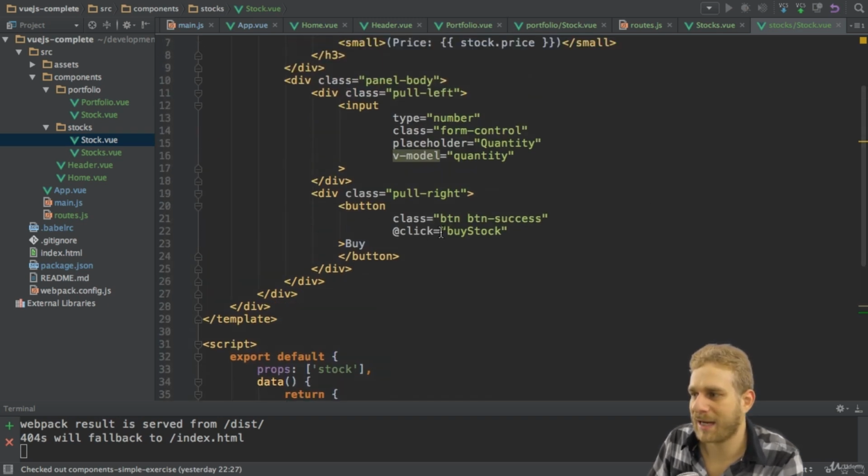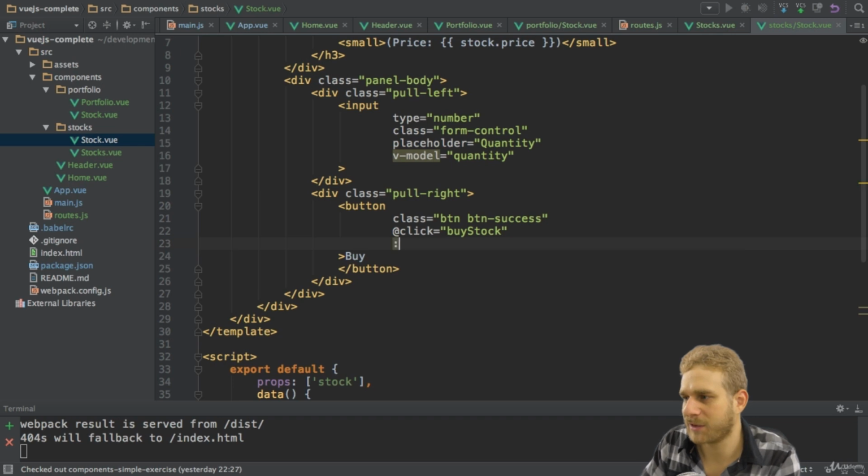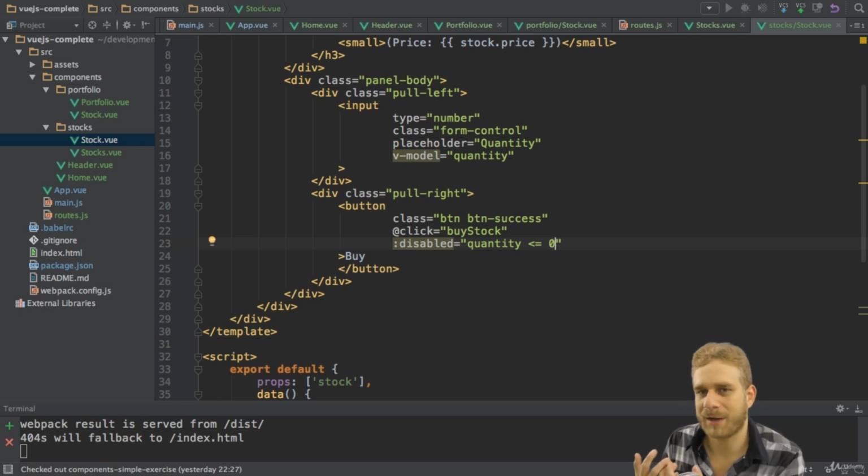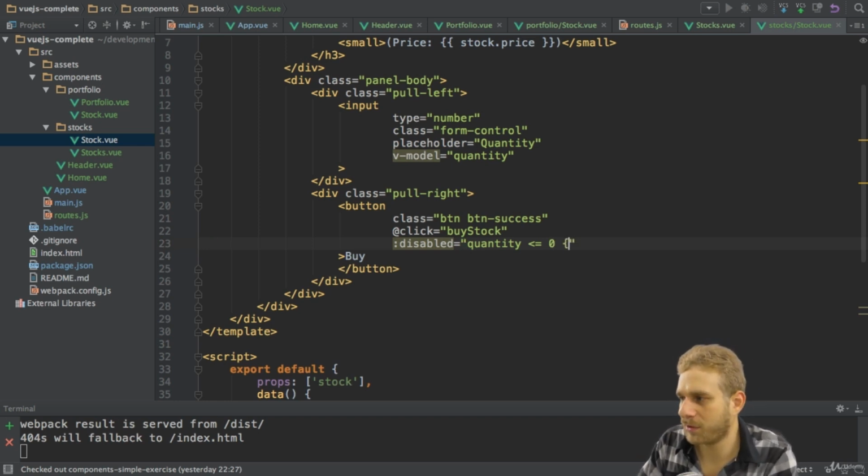For that I will add a new attribute binding to this button where I disable it under certain conditions. What are these conditions? Well, one of it is that the quantity is smaller or equal to 0. I can't buy stocks if I don't buy at least one of them. I also want to make sure that my number is an integer. Therefore, I check if it's not an integer here, in which case I would disable the button. So if it's not an integer, I want to disable the button.